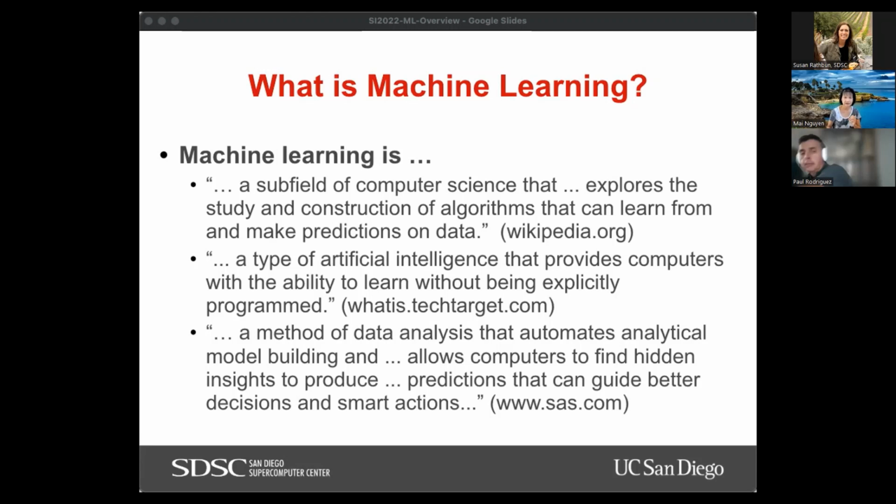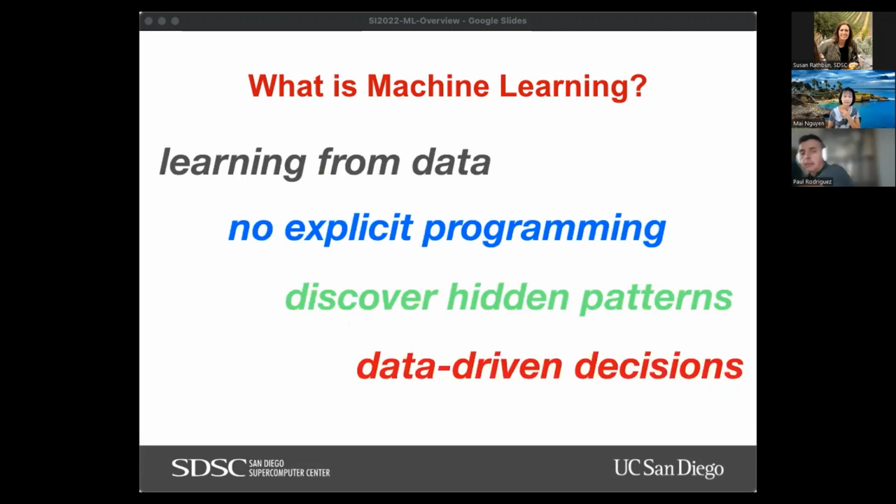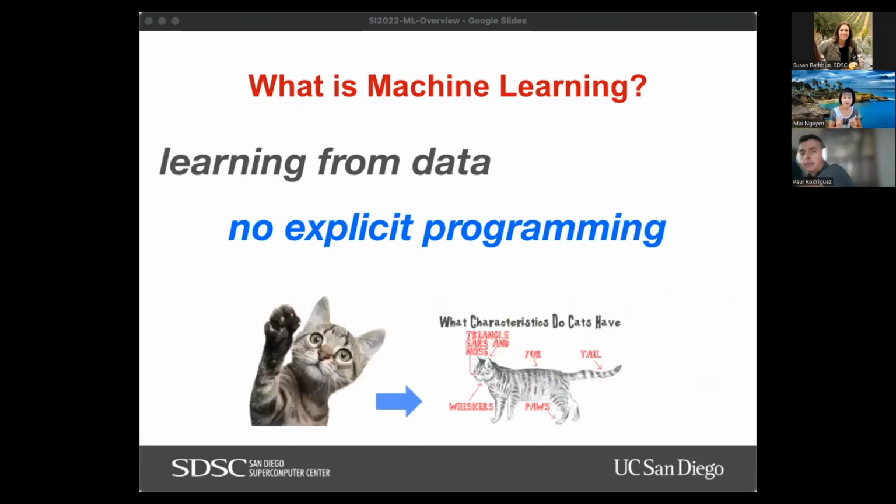If you take these definitions and extract out the main parts of these definitions and others like them, you'll get these main key phrases or concepts. Machine learning is learning from data, no explicit programming, discover hidden patterns, and use for data-driven decisions. The last two are pretty self-explanatory. You use machine learning models to discover hidden patterns in the data in order to drive data-driven decisions. Let's talk a little bit about the first two.